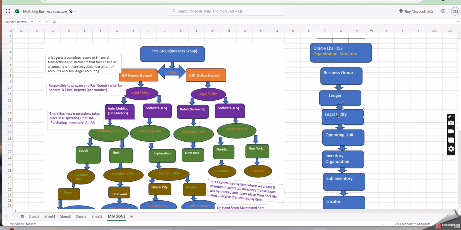Each legal entity will be associated with at least one operating unit. Operating unit, like entire business transaction that takes place in an organization, will be taken care of by the operating unit, like accounts payables, accounts receivables, order management, purchasing, inventory, everything. Okay, each operating unit will be associated with one inventory organization or more than one inventory organization.